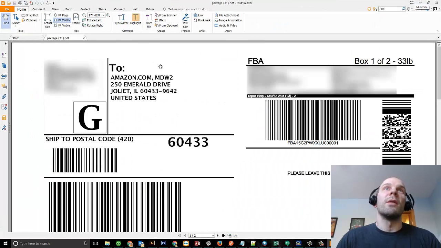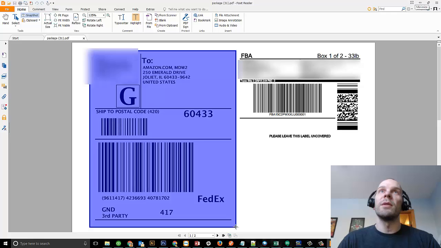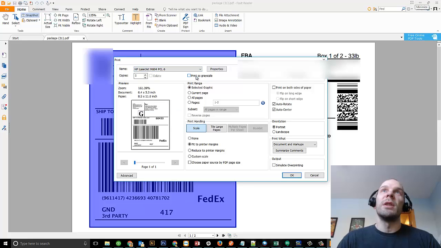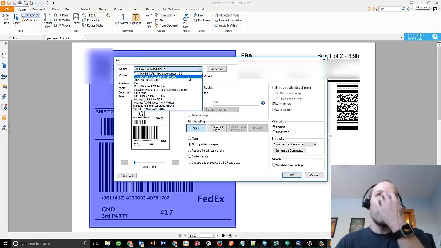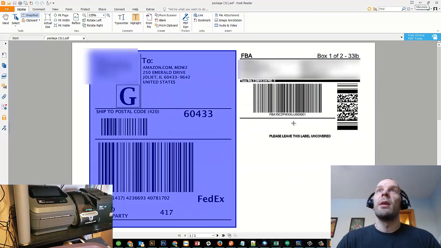Now I'm going to rotate to the right, zoom out twice, and here's my labels. Now I'm going to choose snapshot. I'm just going to pull a box around the first label, right click, print, and choose my Zebra GK420. It's going to be the same for any 4x6 printer, and then I'm going to hit OK.